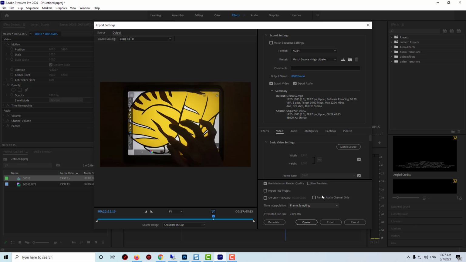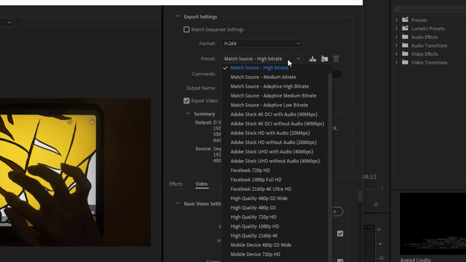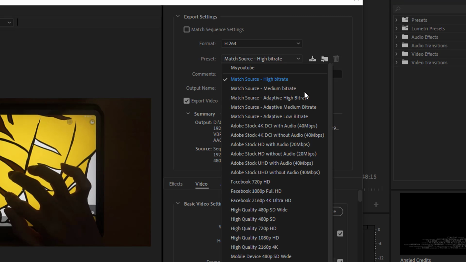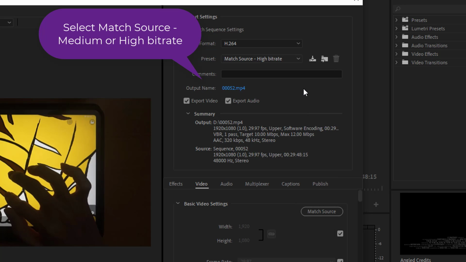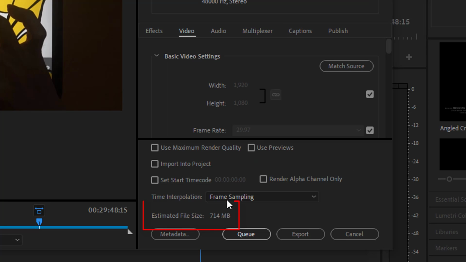To reduce our file size, we need to lower our bitrate. And the easiest way to do that is by changing our preset. Select Match Source Adaptive High Bitrate, which is going to give me the best possible quality, but isn't really needed for my 1080p footage. I recommend just using the Match Source Medium Bitrate preset instead of the adaptive ones. Now as you can see, it cut my file size to about half of what it was before.